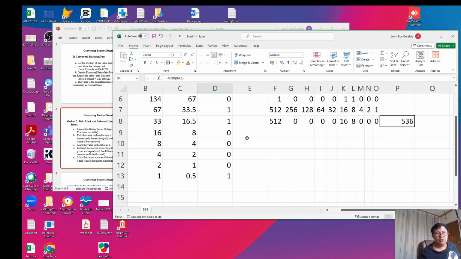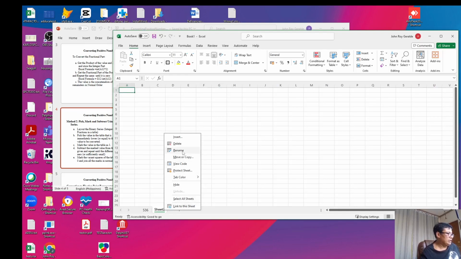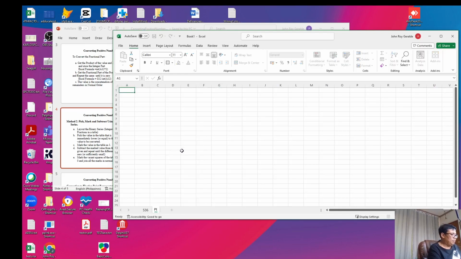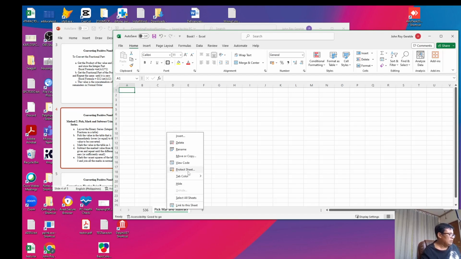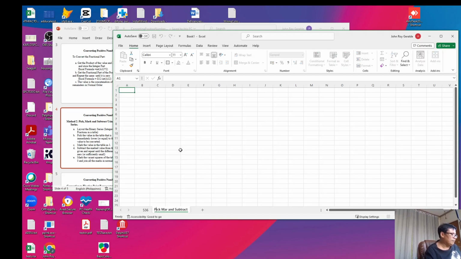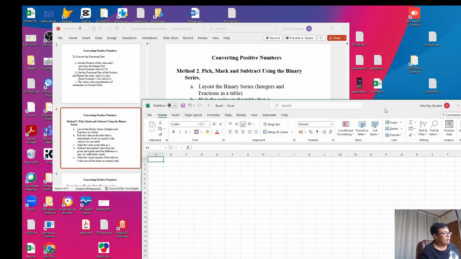In fact, you are going to use addition. The next method which I'm going to show you will apply both for fractions and integers. It's called pick, mark, and subtract. Now, this is a very simple process. However, this requires you to familiarize yourself with the binary series. So it's advised that you memorize it first.